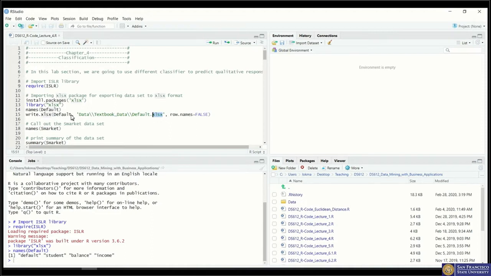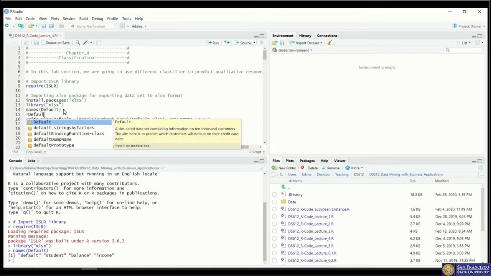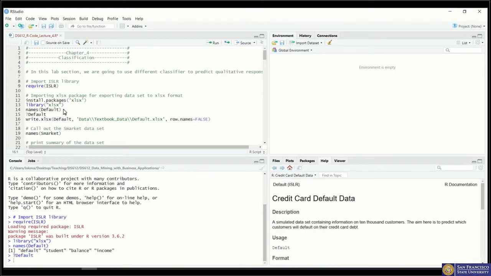In this case, obviously, we are trying to save the Default data set. If you don't know what it is, you can always ask, right? You can type a question mark and Default, and it will tell you this is a data set from the ISLR library. It's about credit card default data. I'm going to put this as the first parameter in this function, and then a comma right here. The second parameter you have to put in is the path to where you want to save it.